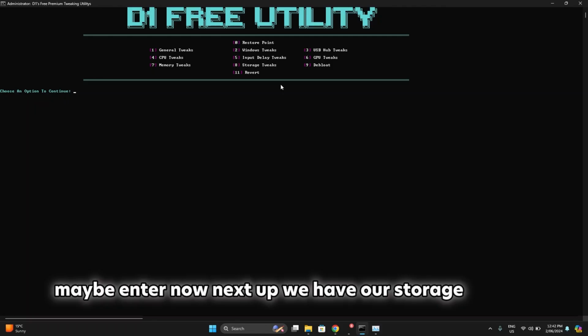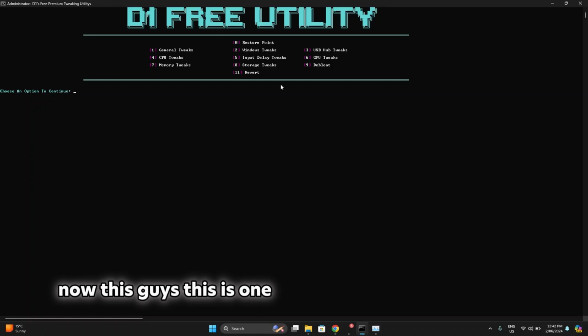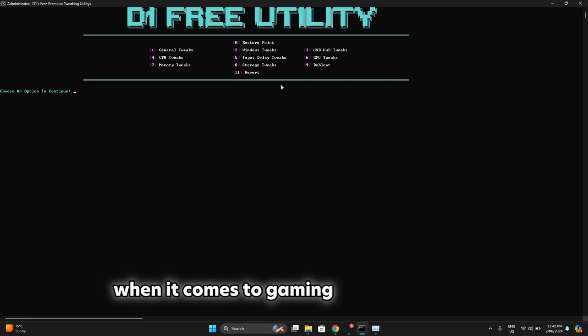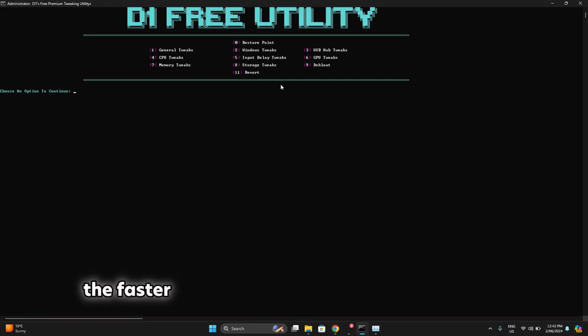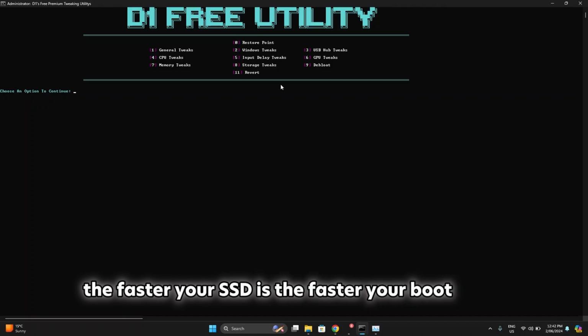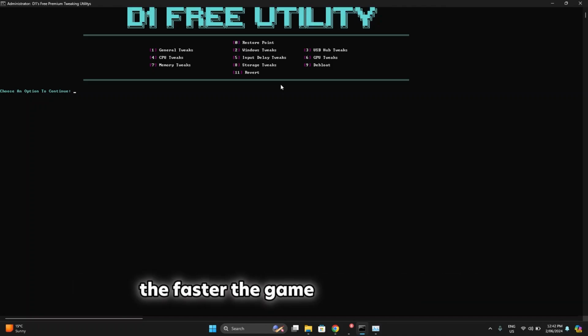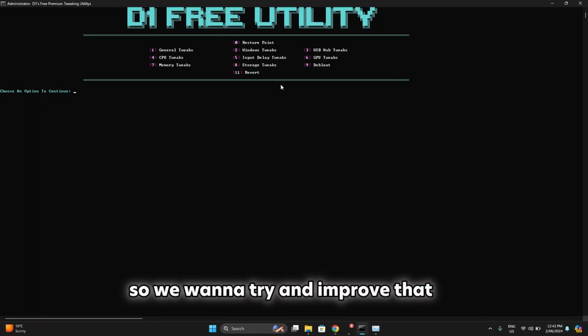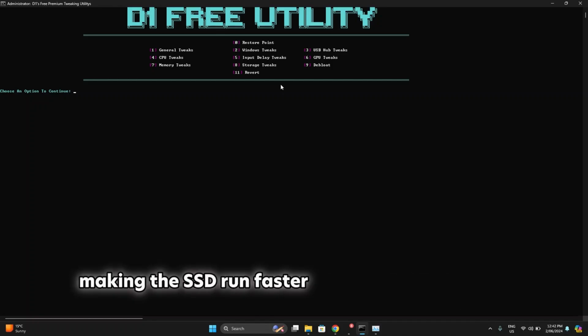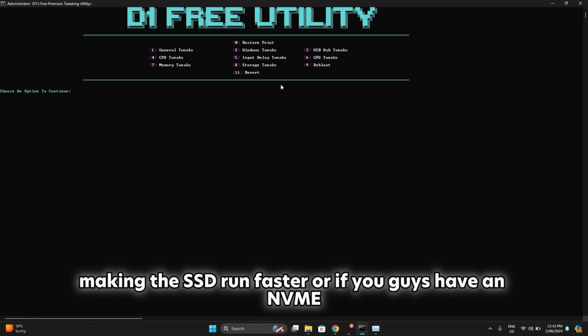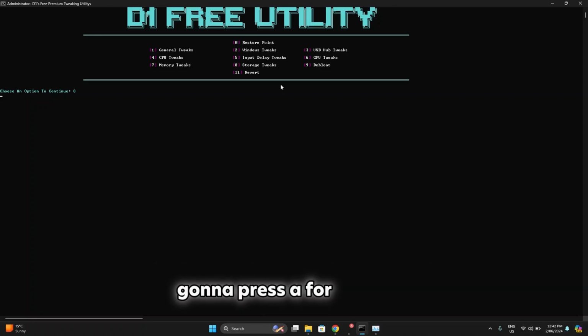Now, next up, we have our storage tweaks. Now, this, guys, is one of the most important things when it comes to gaming and boot times. The faster your SSD is, the faster your boot times, the faster the game loads, the faster the game will run as well. So we want to try and improve that by making the SSD run faster, or if you guys have an NVMe. So I'm going to press A for that one.